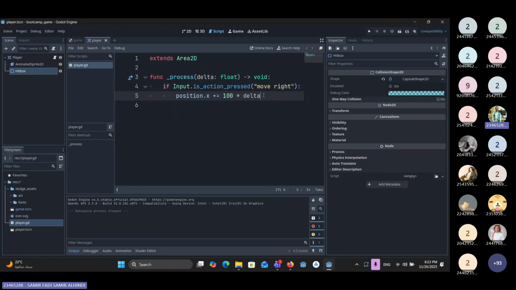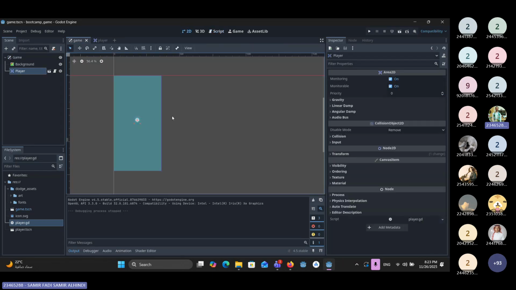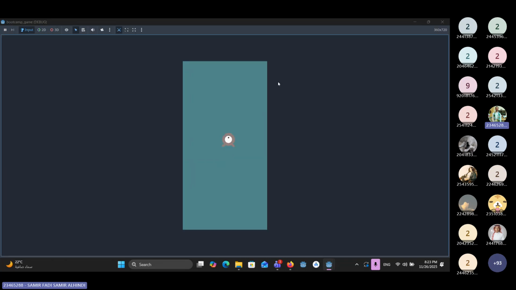Okay, so did this code work for everyone? I want you to test the code. I want you to see if the player can move to the right. Okay, very good, Muhannad. Amazing. Right now, I want to make sure everyone's code can move to the right.